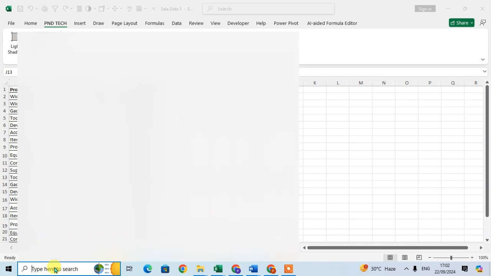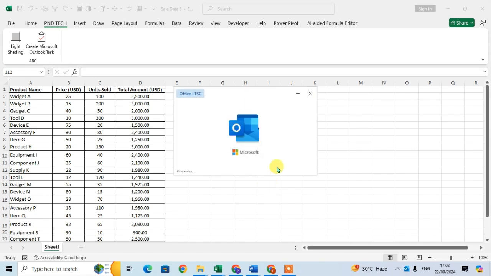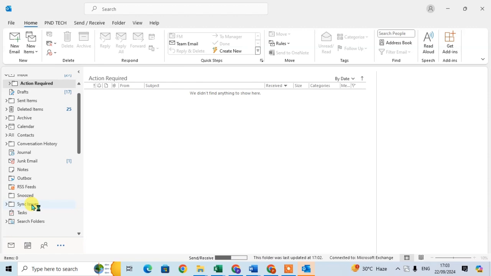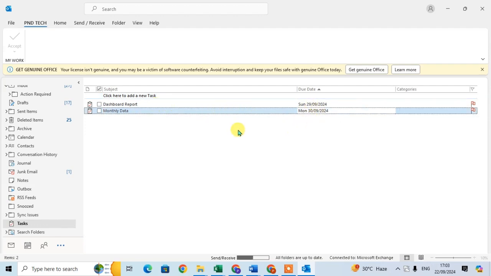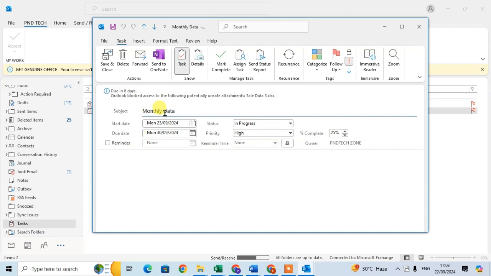So now I open my Outlook. Just click on it and just click on my Outlook. And here you see the Outlook is open. Now I just click on the Tasks option and Monthly Data task is added in Outlook. I just open this task and you can see here the Monthly Data, 25% complete task added in Outlook. So you can see here one message pop up. Outlook blocked access to the following potentially unsafe attachment: Sales Data. I think my attachment has some error, therefore it is showing this message.